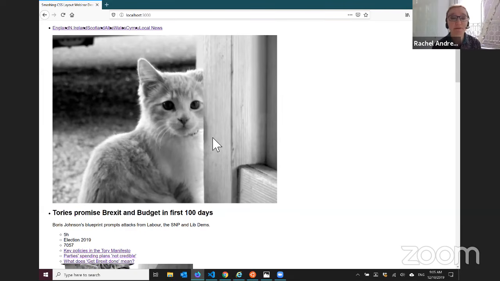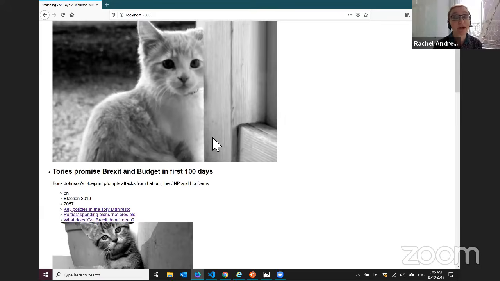Now I've replaced all of the images with images of cats because I didn't really want to be looking at Boris for the entire workshop. I think cats are just generally preferable.